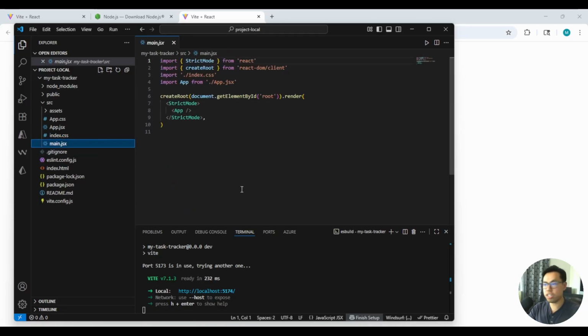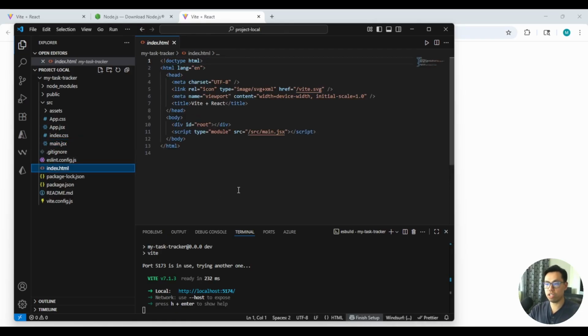Our main.jsx file is what connects our React app into the web page. Basically, it tells React to render the app component inside the index.html file, which we'll touch on in just a bit here. We're not going to be working in this file that much, but it is good to know what it does. And for the index.html file, this is the HTML file that our React essentially renders into.